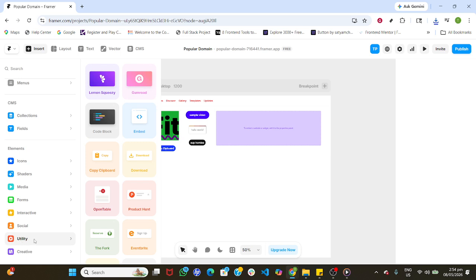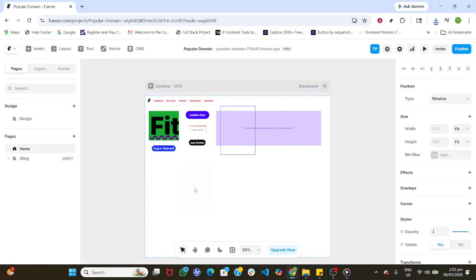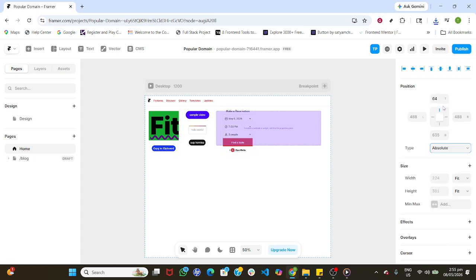Next, click Insert to open Framer's component panel. If the panel closes or you don't see categories right away, click Insert again to make sure it's visible and pinned. In the panel, look for the Utility category. This is where Framer groups helpful embeds and tools, including OpenTable. Click Utility to reveal its contents.